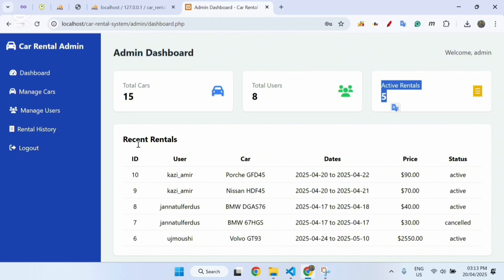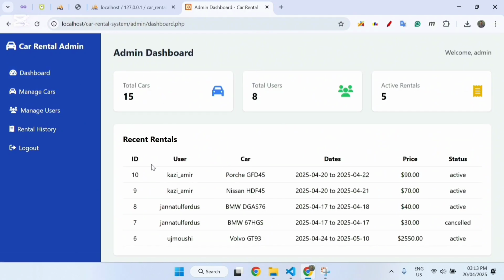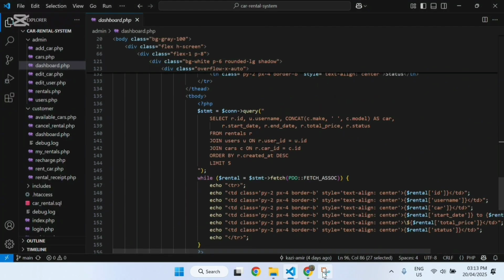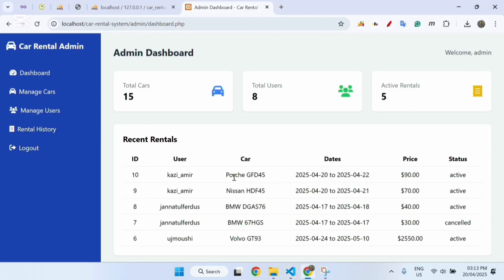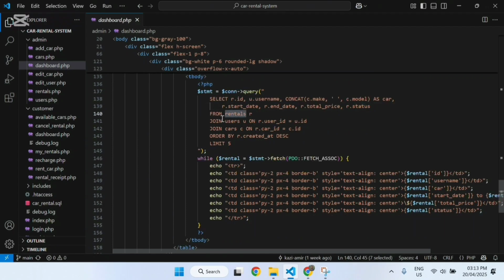This is how it is shown. And in the recent rentals we are showing some rentals on the website, and all the cars information, all the users information. In the recent rentals information we are using a join. Here in the dashboard we are showing the rental ID, username, car make and model, starting date, end date, total price, and current status. So the status comes from the rentals table, inner joined with the users table and the cars table. And as we are showing some recent rentals, we are sorting in descending order by date, and limiting it to 5.